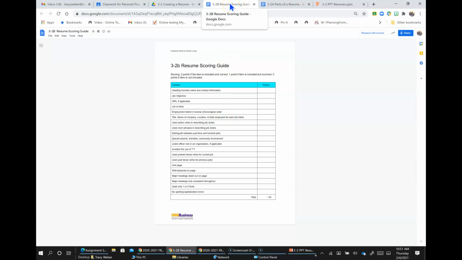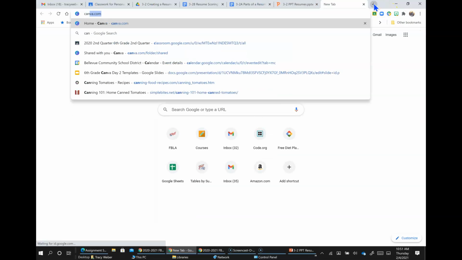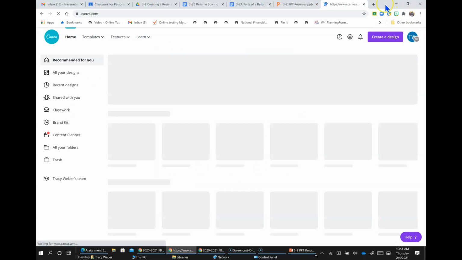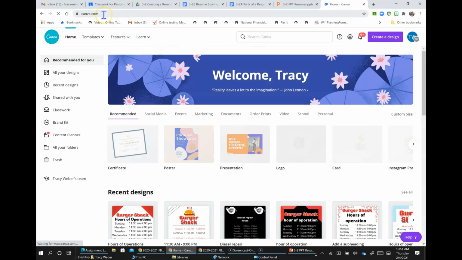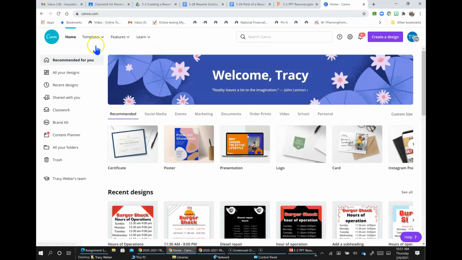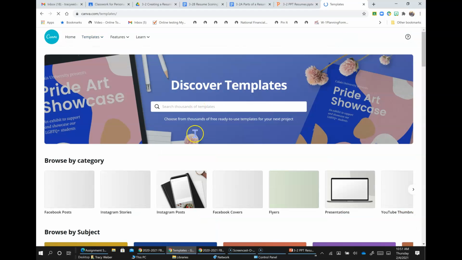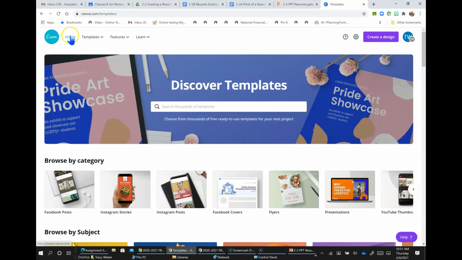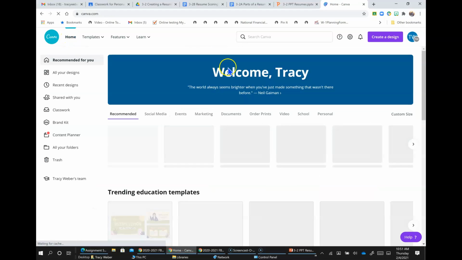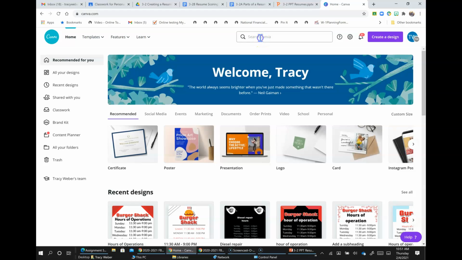What I'm going to suggest you do, there's a few different things. I'm going to suggest, if you don't already have an account with Canva, go to canva.com and then make an account, okay? And here's templates. You can see here, they've got all kinds of templates. Actually, I'm going to click home. And I'm going to search Canva for a resume.